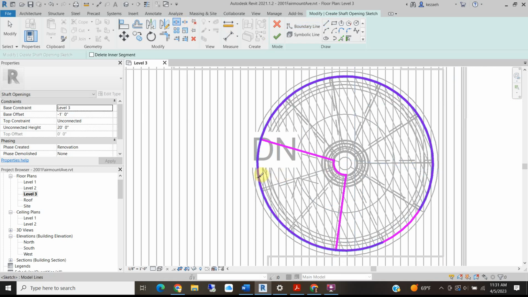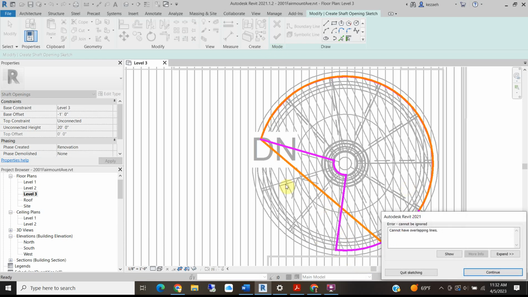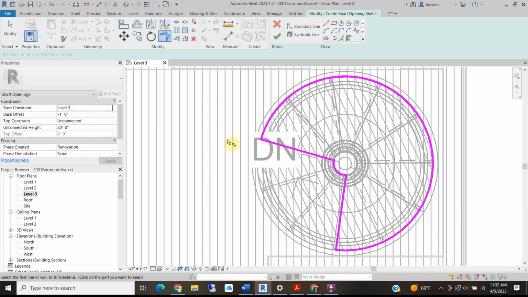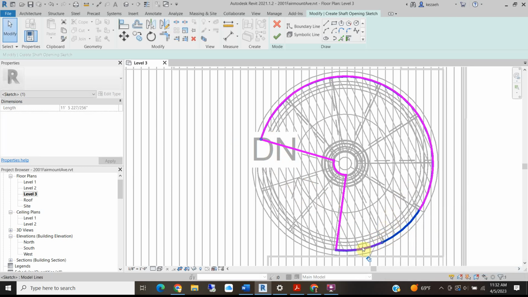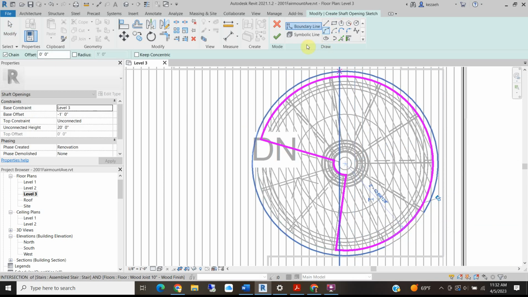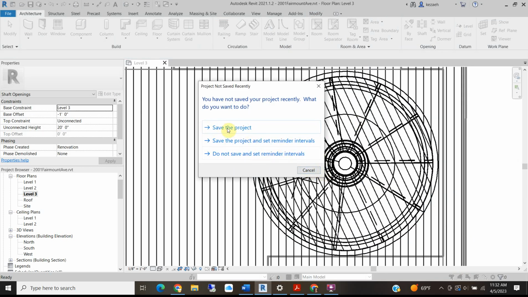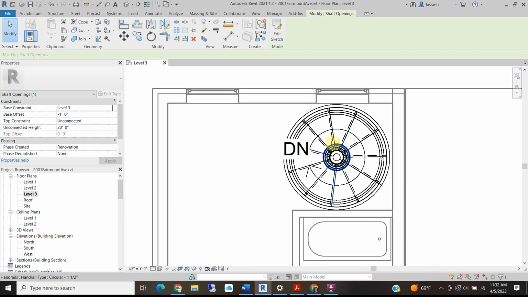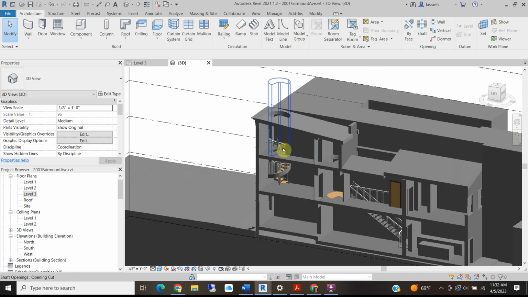Okay, I can use my split tool here. Trim that, hit the green button. Oops, kind of have overlapping lines. What's overlapping? Looks like it's mad about this one, so I'm going to delete this. Okay, it looks like I have a second line there. So then let me see if I can reconnect these two. Hit my green check. Save the project always. Okay, so let's see how that looks.